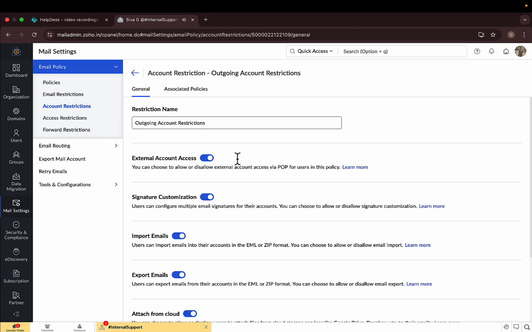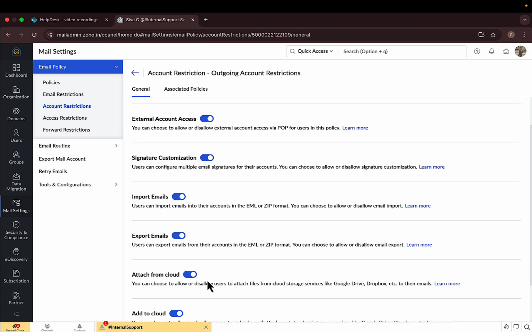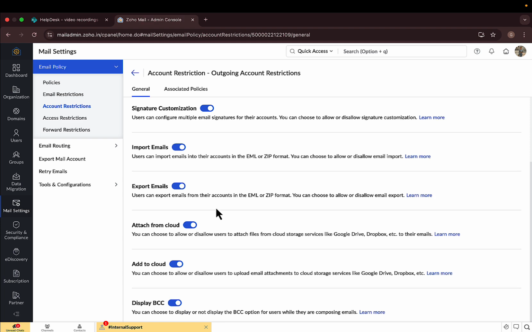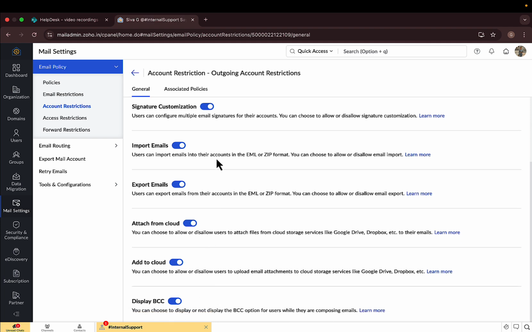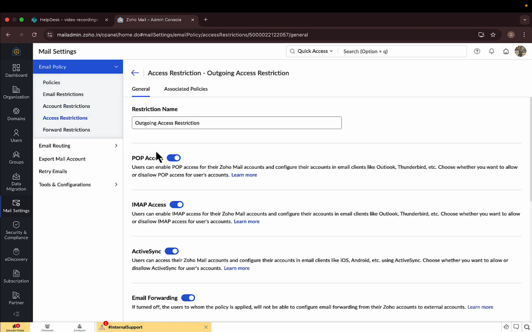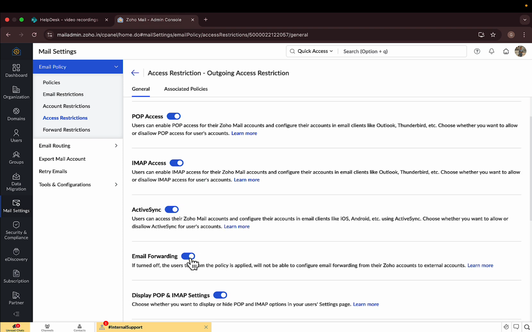And account restrictions: you can restrict a user from accessing particular things like attaching files or photos from cloud, or importing and exporting of emails. You can restrict account wise here. And access restriction is about accessing services like IMAP services or POP services here. And you can also restrict a user from email forwarding.